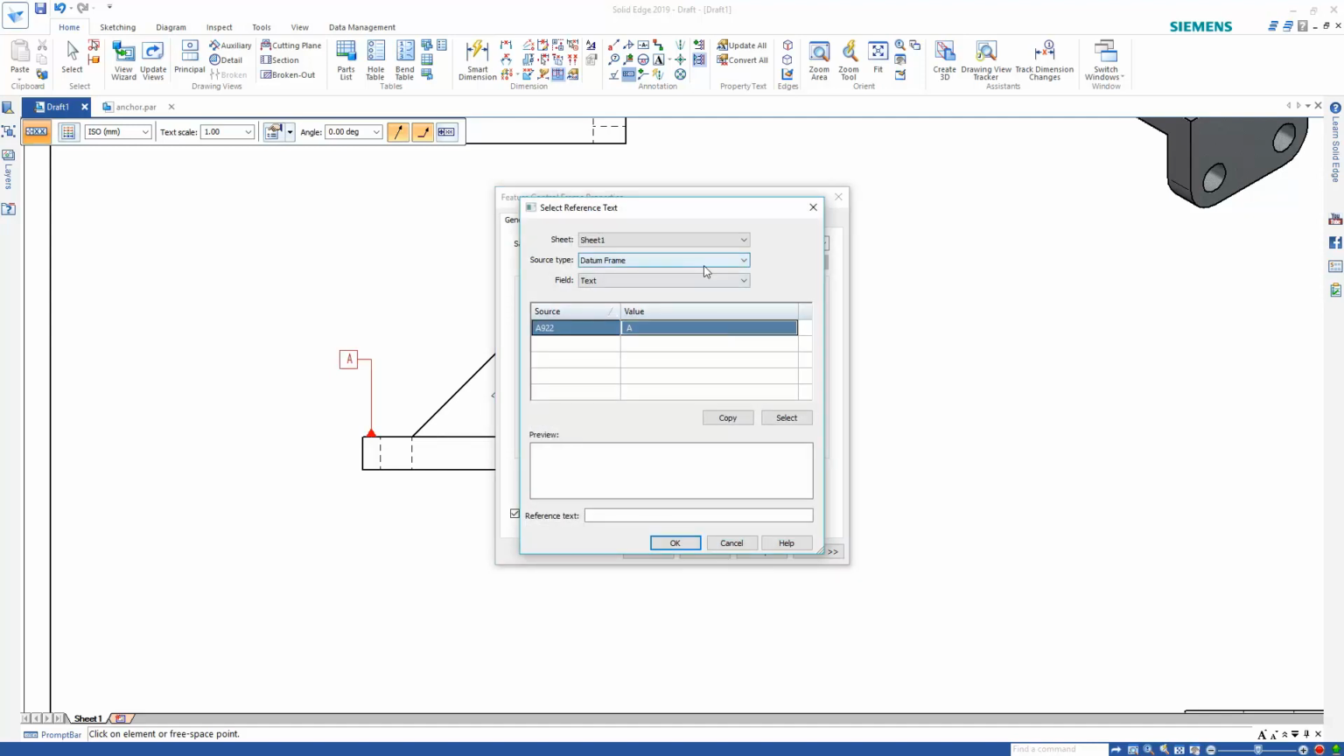Before I continue, I should mention that you can reference text from more than just datum frames. There's a whole range of types of information you can use as references. Let's go back and create a reference to the datum frame ID again.